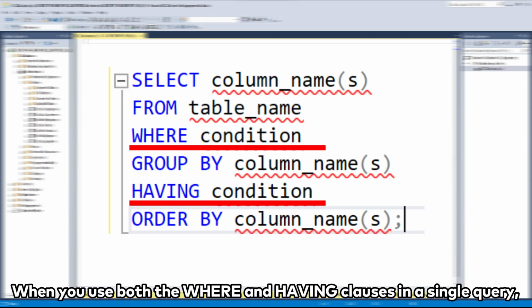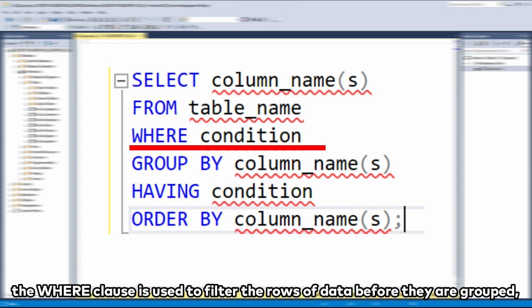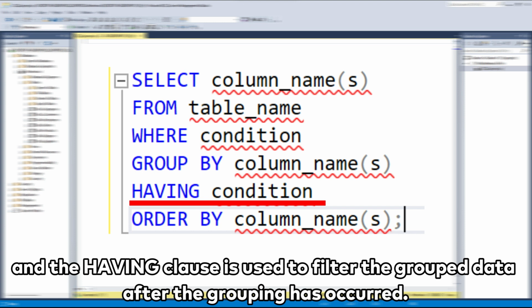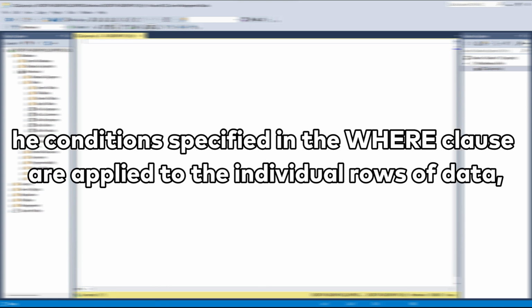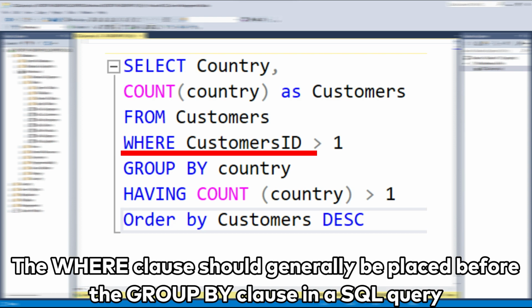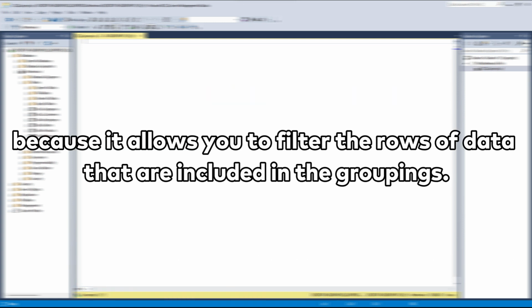When you use both the WHERE and HAVING clauses in a single query, the WHERE clause is used to filter the rows of data before they are grouped, and the HAVING clause is used to filter the grouped data after the grouping has occurred. The conditions specified in the WHERE clause are applied to the individual rows of data, while the conditions specified in the HAVING clause are applied to the groups of data. The WHERE clause should generally be placed before the GROUP BY clause in a SQL query because it allows you to filter the rows of data that are included in the groupings.